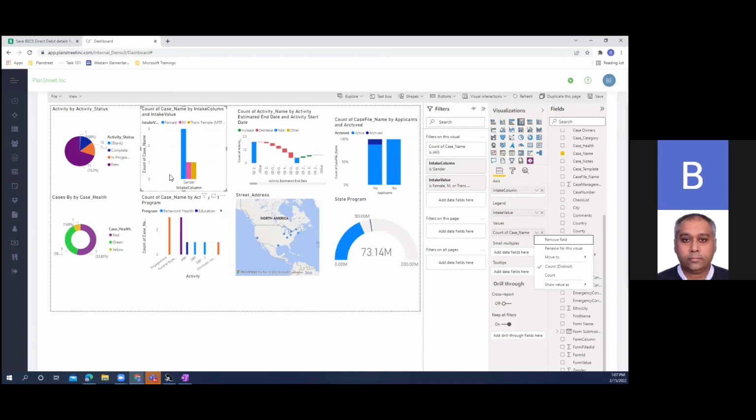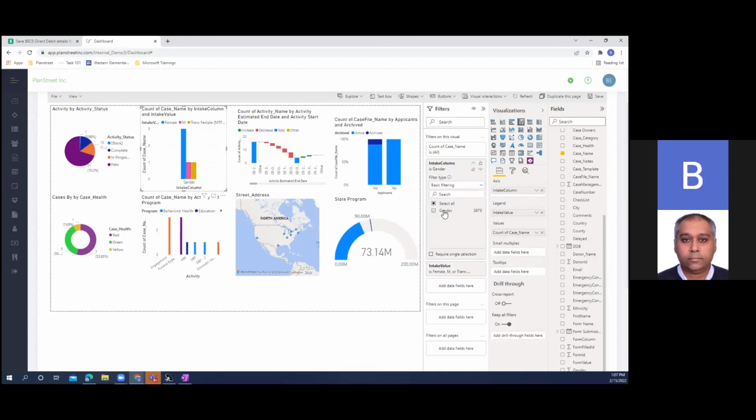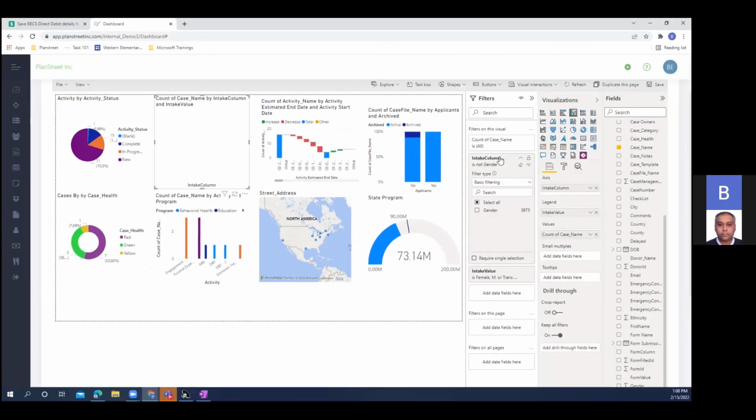So on this report right here, I'm counting gender by case, basically, is what this is. So what I've done is I've selected the intake column. And over here, under my filters, you can see that I've got it down and I've just selected gender. If I go in here and turn this off and go into basic filtering and refresh, this would show me a lot more things out of this intake column, but we're just going to keep this at gender for now. So I'm only looking at gender.